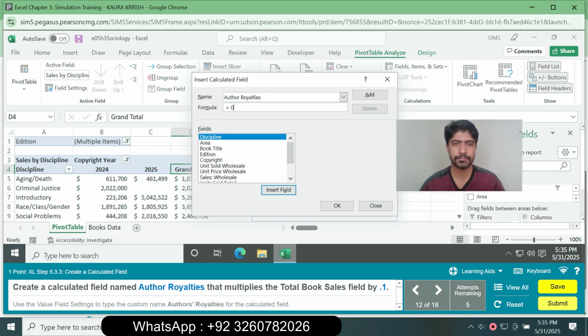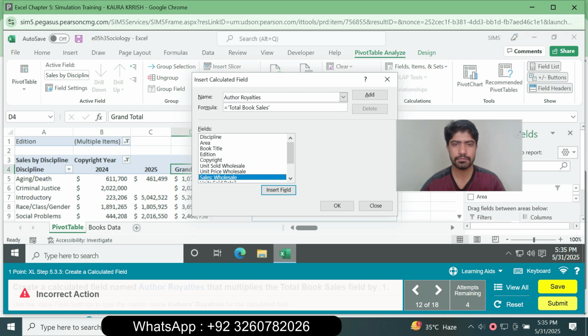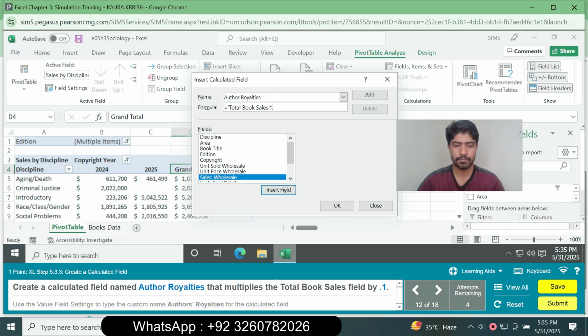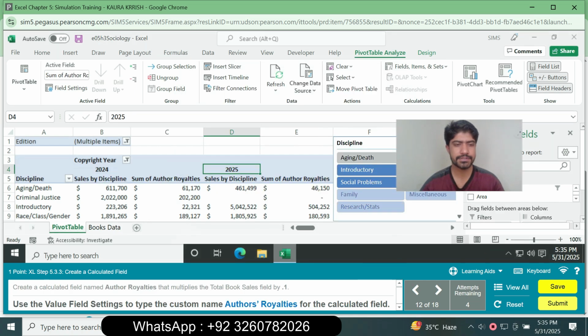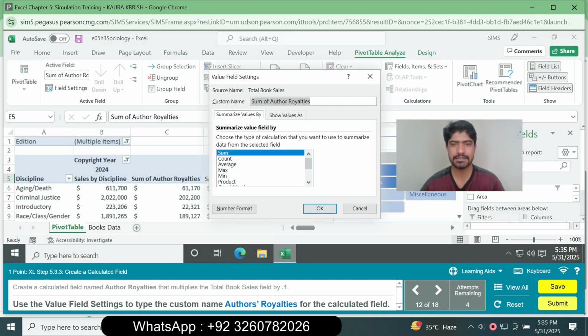And next is Total Book Sales multiply by the Total Book Sales multiply 0.1 and click OK. Next is use the value field settings to type the custom name Author Royalty for the calculated field. Sum of the Author Royalty. Right click and click the Value Field Settings and type the Author Royalty.